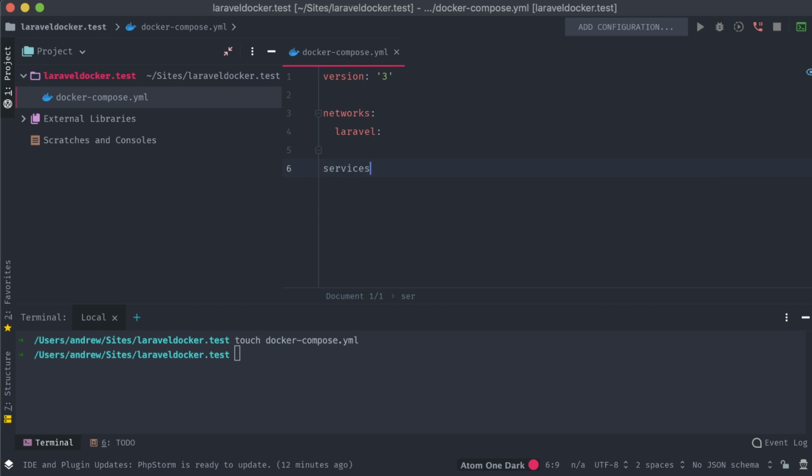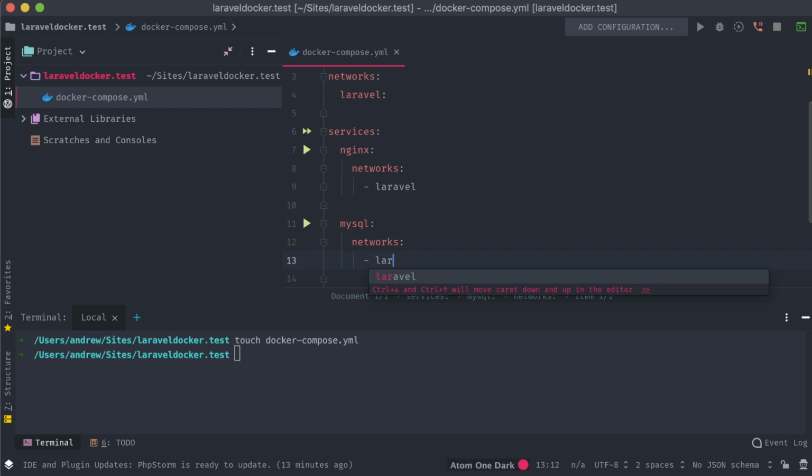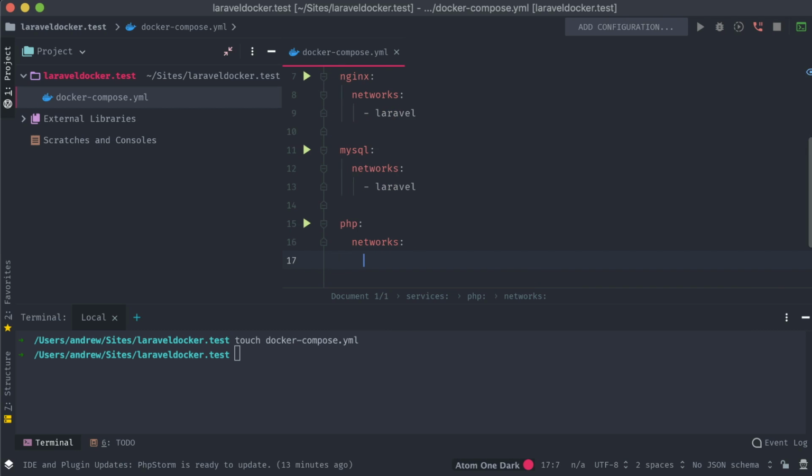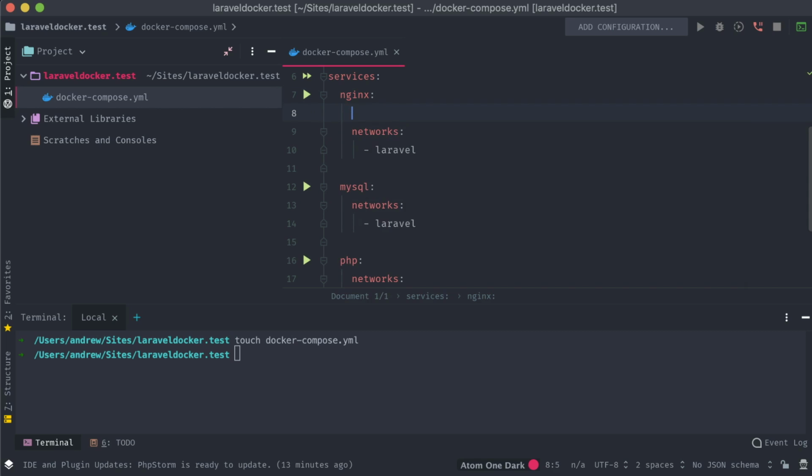And now we define our services. We're going to be using 3, one for nginx, one for MySQL, and one for PHP. Each of them will also list out Laravel under their list of networks. Under the nginx service, we need to add a depends on heading and list out our PHP and MySQL services.